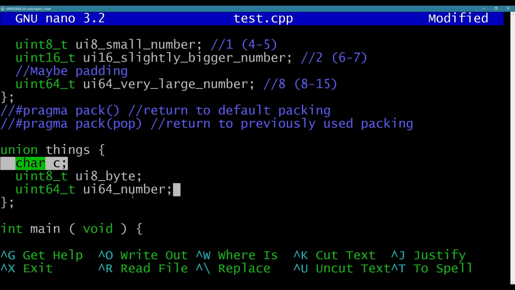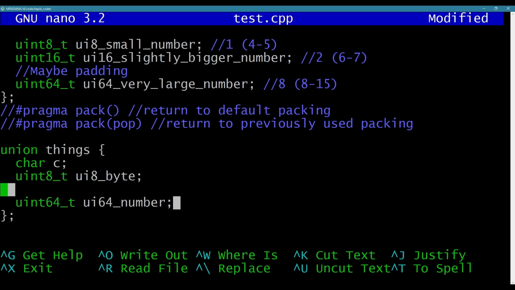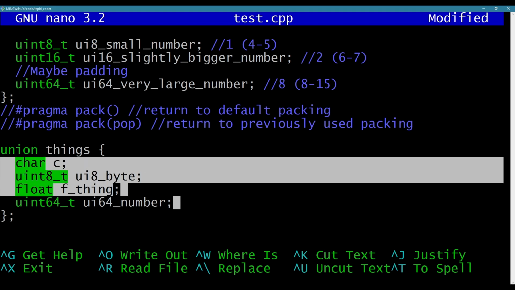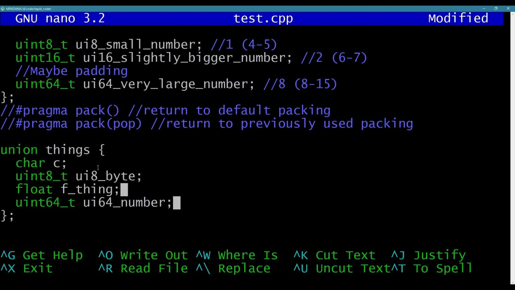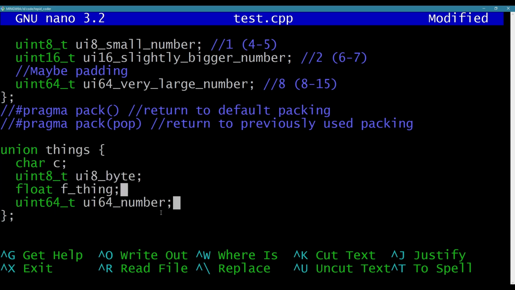And if I assign this, it's clobbering the first byte of this. If I assign this, same thing, first byte of this. I got a float in here, float f thing, whatever. It's going to be 4 bytes, and it's going to clobber everything else in the union. So basically, I might be using any of these things, but I'm not sure which one I'm going to be using at any given time. So rather than having all of these members of a structure, I could pack everything into a union and just use whichever one I need. And it's going to give me enough space to fit all of these things.